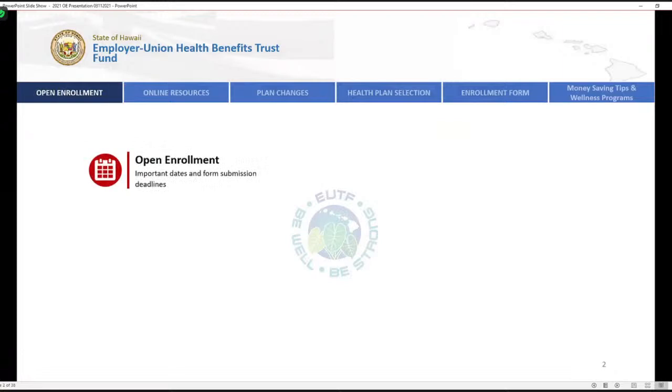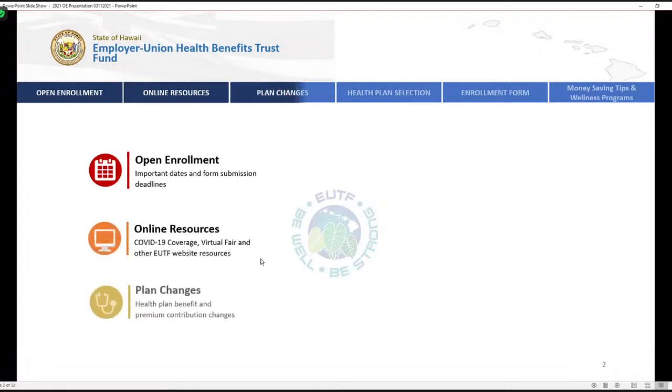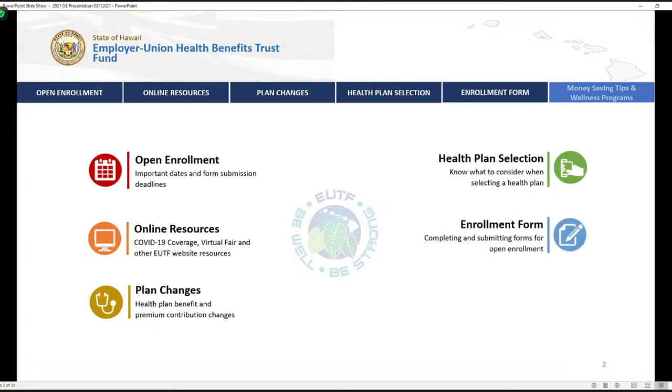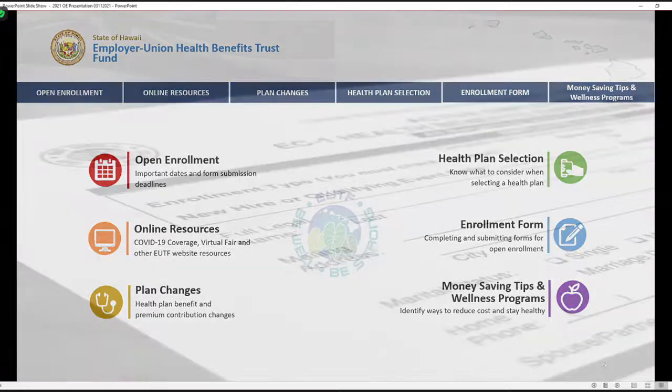Okay, so first off, we'll go through the agenda for today. So we'll talk about open enrollment, some online resources, plan changes, that's a big one, of course. And then health plan selection. This is where we talk about what things to consider when picking the right plan for you and your family. Enrollment forms. So the different type of forms we'll go over, the EC1 form and what you need to fill out to get this done. And then we'll follow it up with money saving tips and wellness programs.